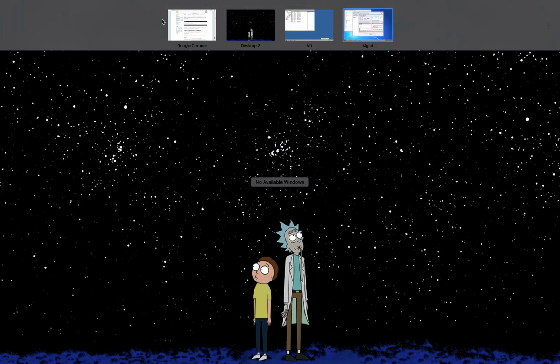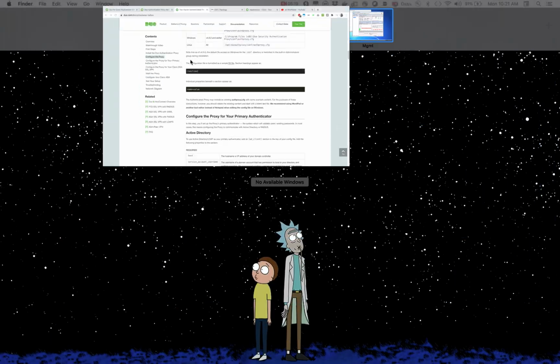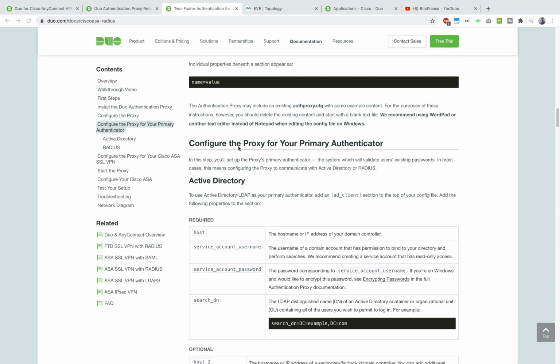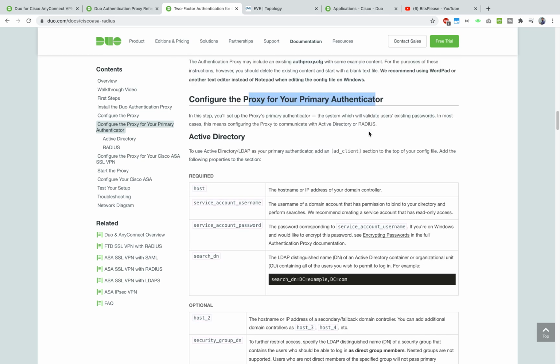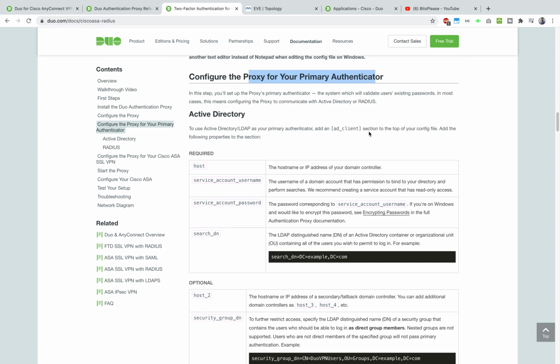Let's go back and check our documentation. What does it tell us to do next, right? So that's all about installing. Then configure the proxy for your primary authenticator, right? Because in the diagram I showed you that you need to tell the proxy where your primary authenticator is, which is your Active Directory, or you can even use LDAP here as well, right? You can use different approaches and that's what we are going to define, right?